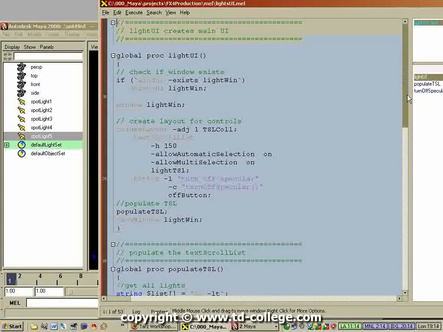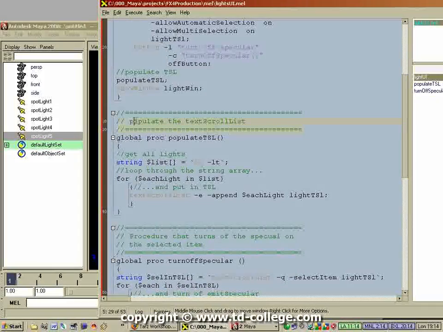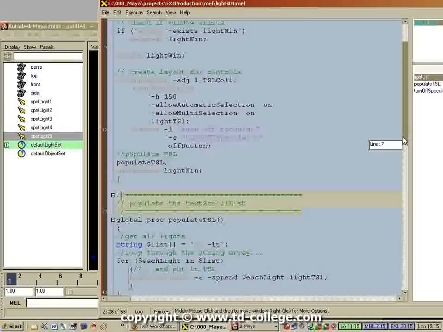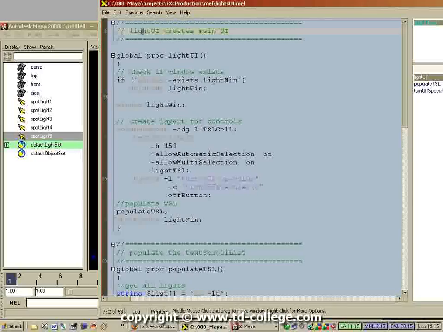You see also that I make nice little titles for all my procedures, so they are clearly distinguished from each other, and a little description of what the procedure is actually doing.